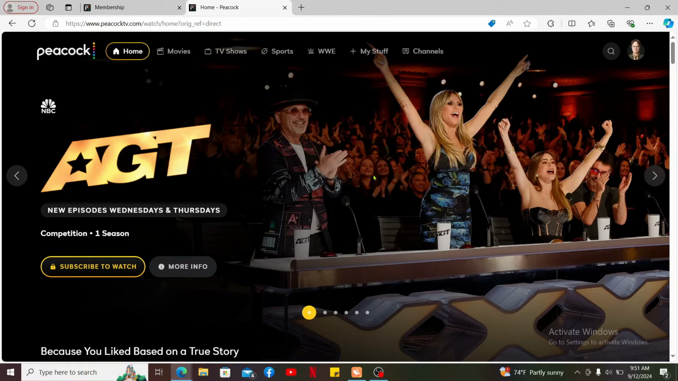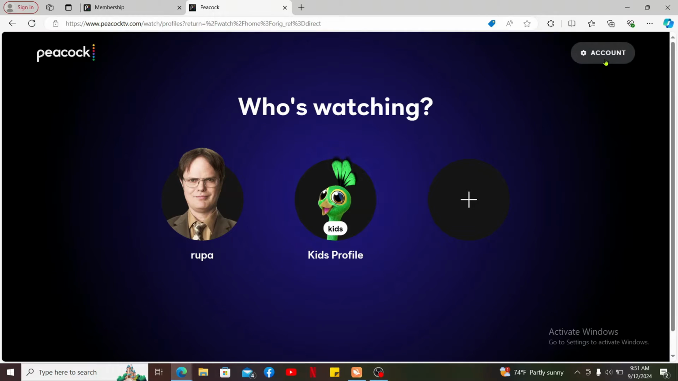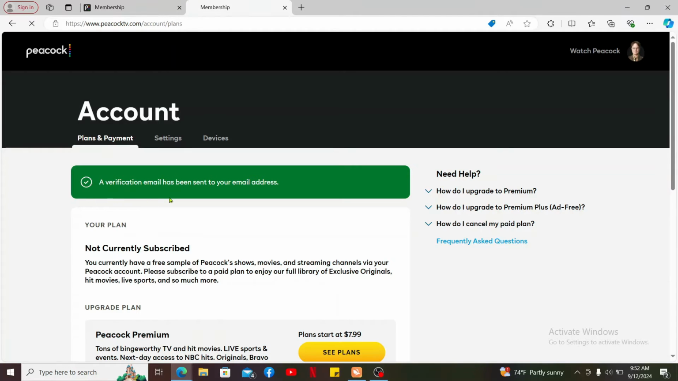After you are signed in, go to the top right hand corner and click on your profile avatar. Now click on the account button at the top right corner from the Who's Watching page. You will then be able to see this Verify Now button if you haven't verified your email address yet. To help secure your account, you must verify your email address, so click on the Verify Now button once you see this pop up. A verification email will be sent to your email address.